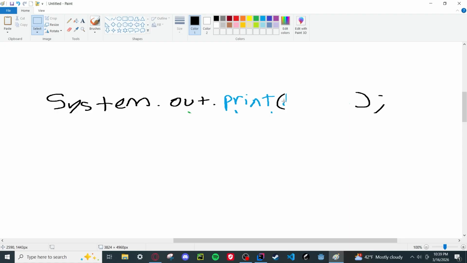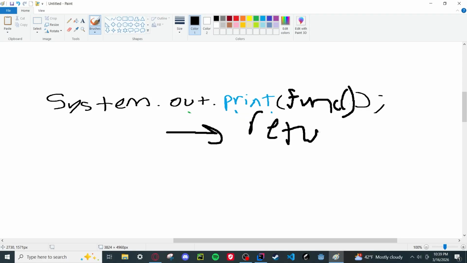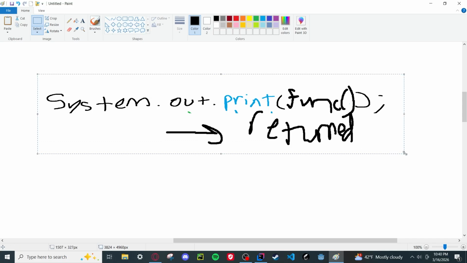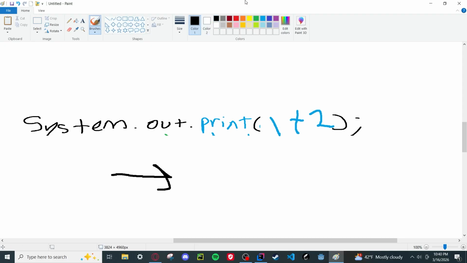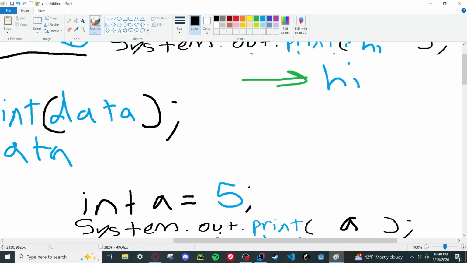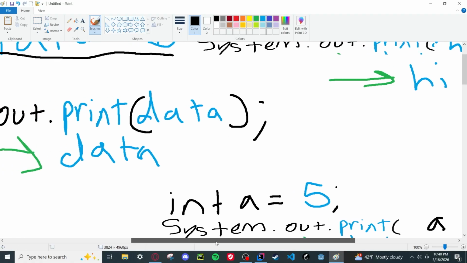You could maybe pass in a little function in here, and then it will just give you whatever is returned by that function. I think we're going to cover functions later, so don't worry if you don't understand that right now. The last thing I want to cover right now is some math. You could do 1 plus 2, and it would print out 3 to the console. So you can put in whatever data you want, and that's the data that will get printed out.